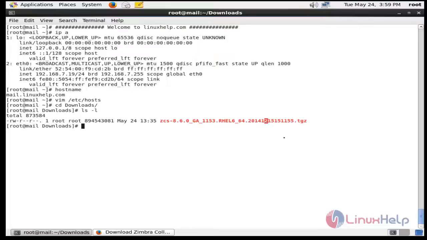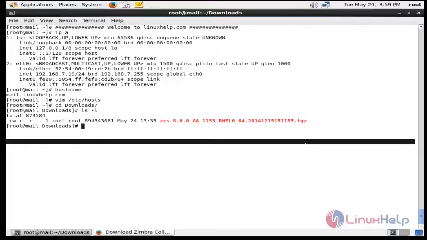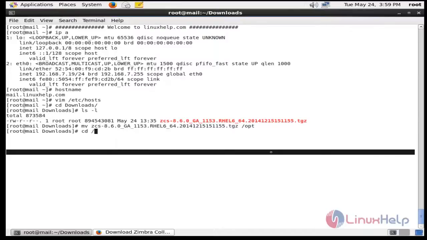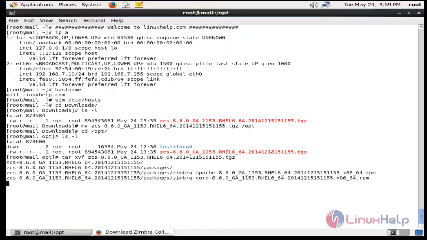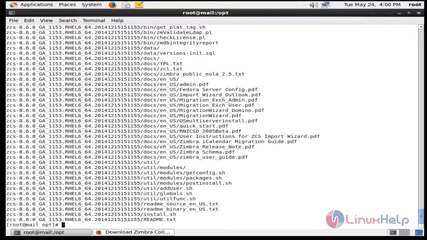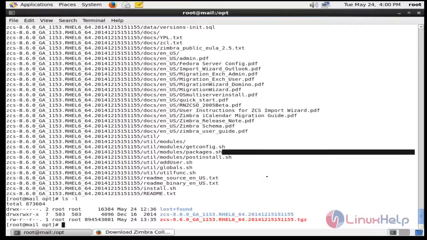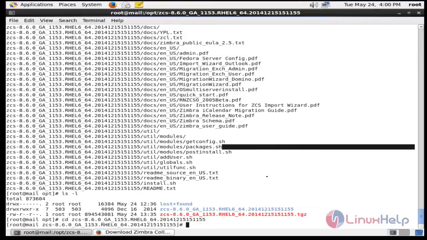So we can move this tar package to /opt and extract it over there. So I am moving this tar package to /opt. Now the package is moved to /opt, and now we have to extract the package here with tar xvf and zcs. Now you can see the package is extracted successfully, and while listing you can see the new folder; go inside that folder.